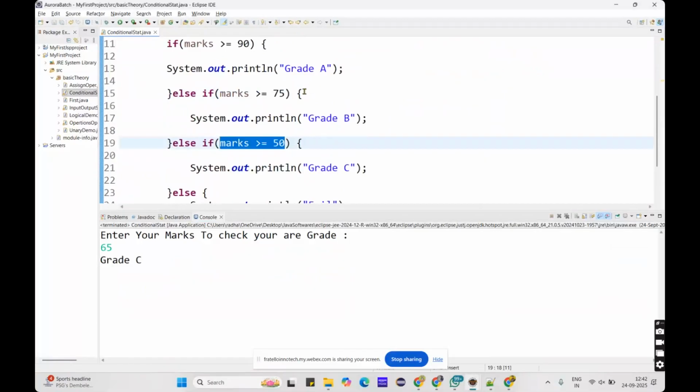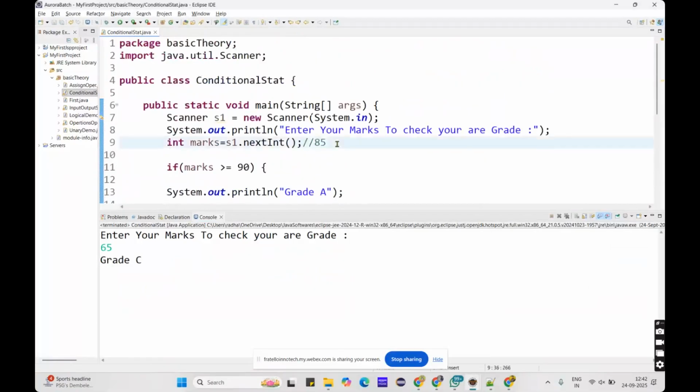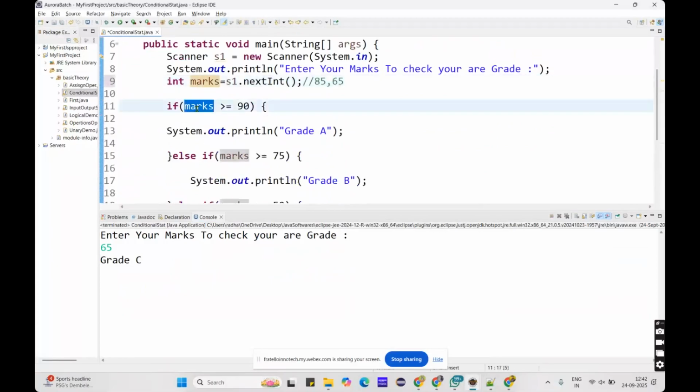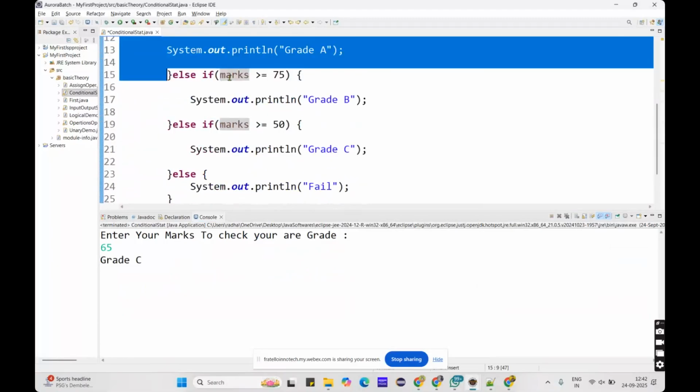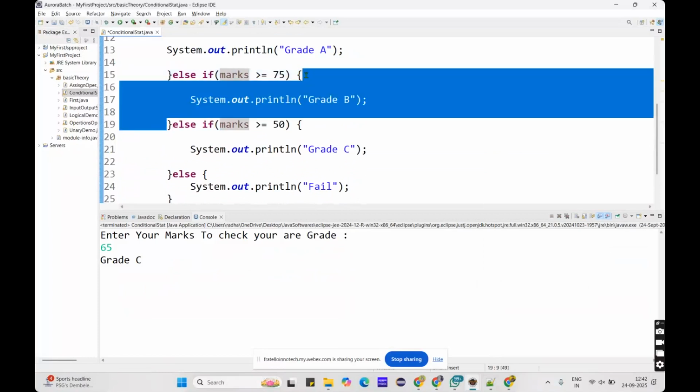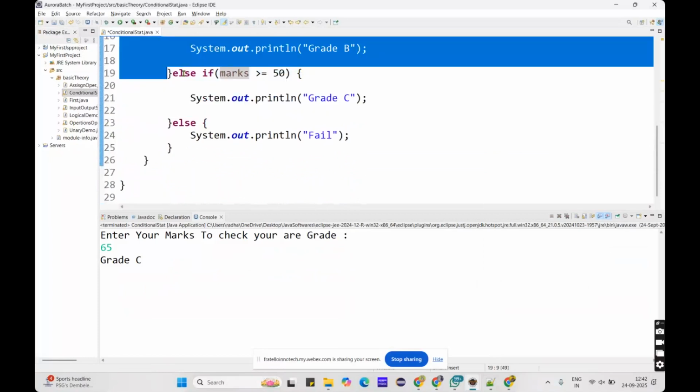Because see, check here what I have given now. Here I gave 65 marks. Imagine the marks are 65, so is 65 greater than or equal to 90? Obviously false. Now it will not execute this block, and again it will check here. Is 65 greater than or equal to 75? No, again it is false, which means it will not execute the true block, it will execute this false block.